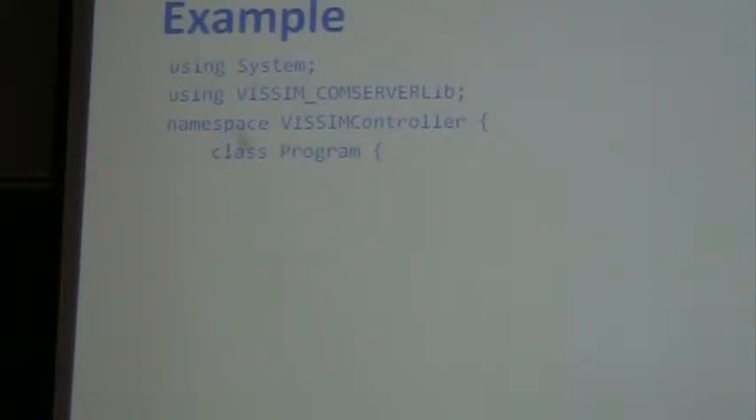Now, in a namespace called the VSIM controller, we have a class called program. They are already created by the system. And in this class program, we have a main function, which is static, which means it has only one instance. And it's void. It has no return. It has some inputs. So it's a console program. And these things are already there when you create a console project.